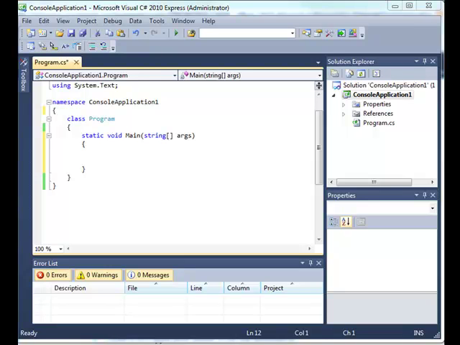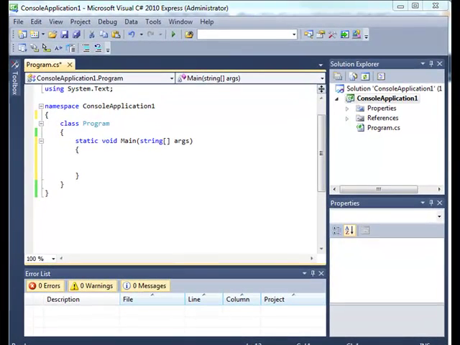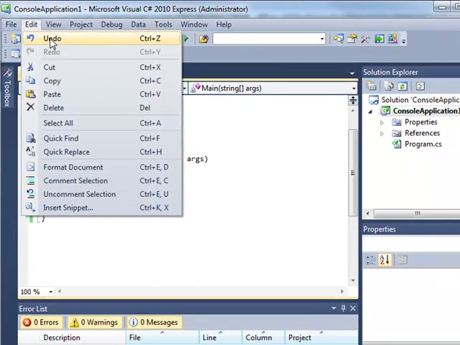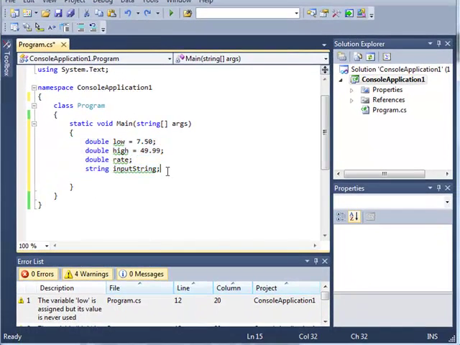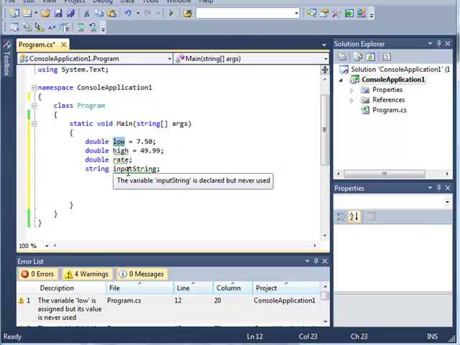Let's start a console application and let's add an if statement to it. Now, let's first add some variables. I've got 3 that are of the data type double and 1 that's of the data type string. These are variables, so in this particular case there's a place in the computer's memory which temporarily says that the name of it is low, and you can only store double data types in that memory location.